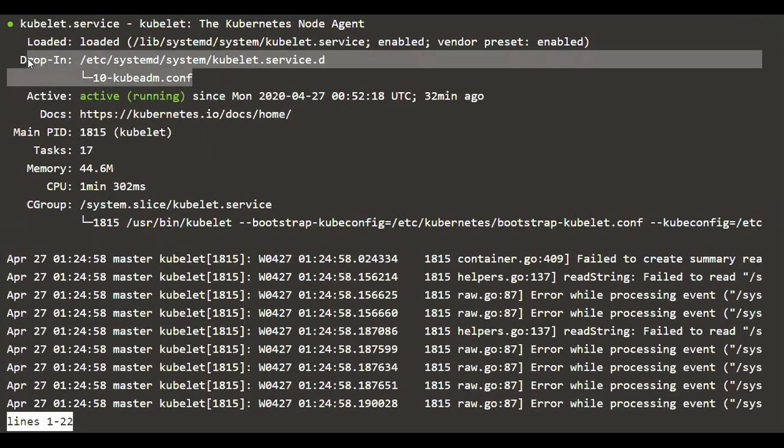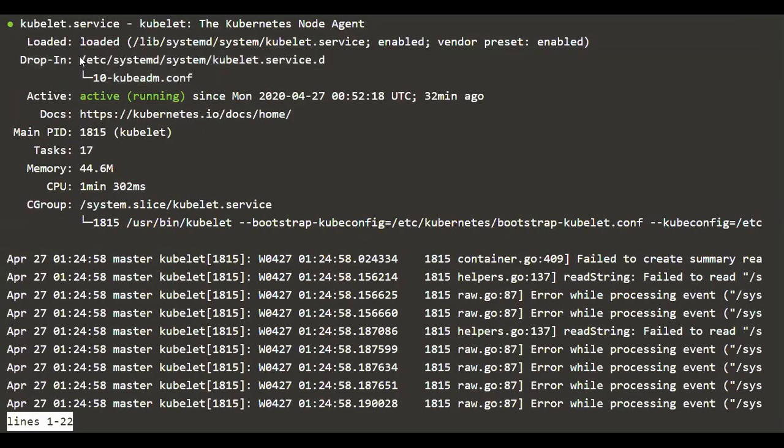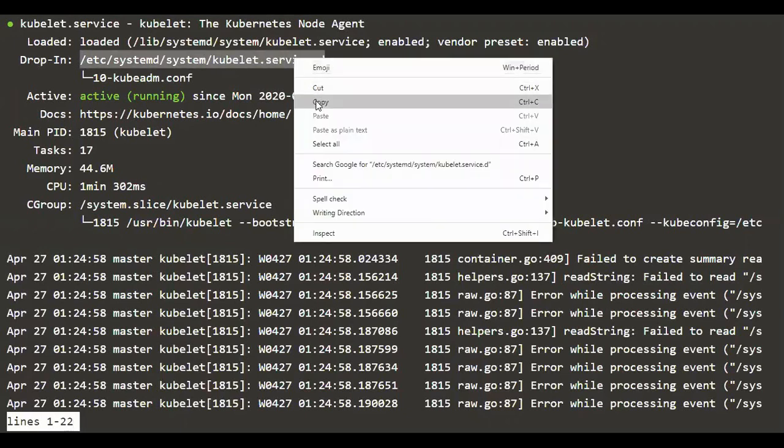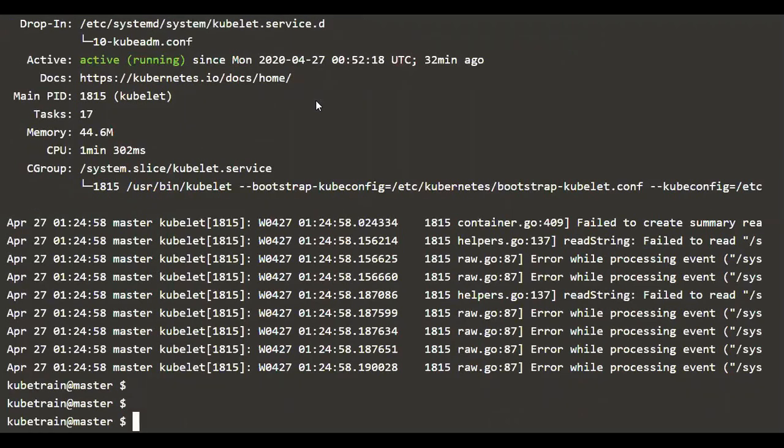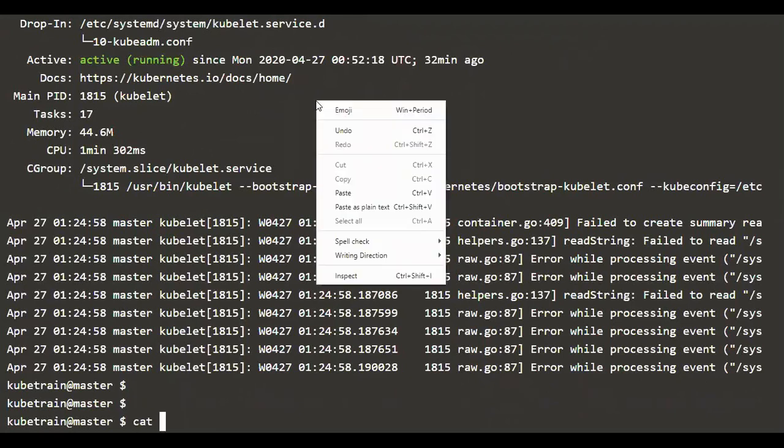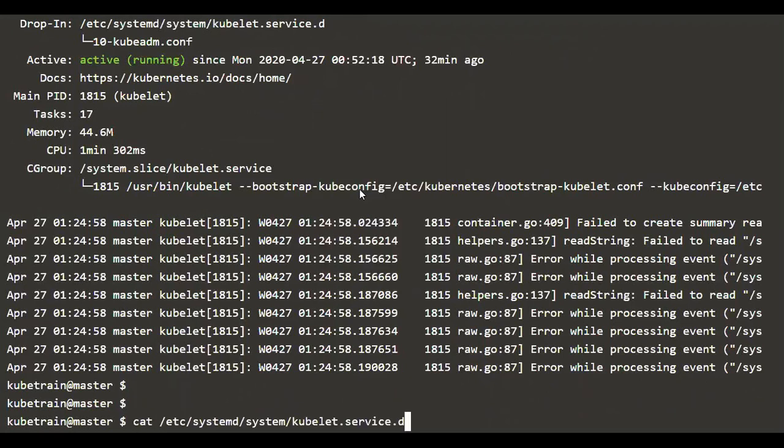So let me go ahead and look at the contents of this file. Let me copy it to ensure I'm not going to make any typos. I just copied it. Okay, and now let me try to cat it. So this is the directory. What I copied is the directory, and I'll have to give the file name as well, which is nothing but 10-kubeadm.conf. So this is the file name. I'm just going to hit enter right now.